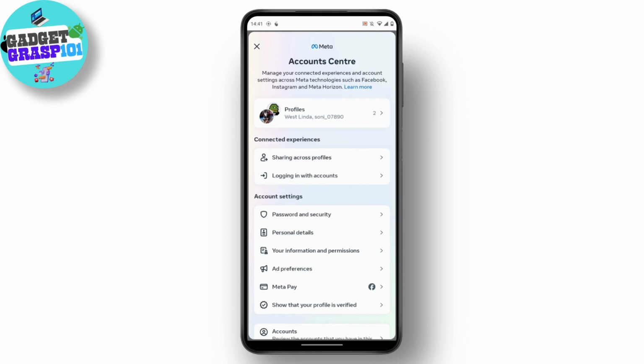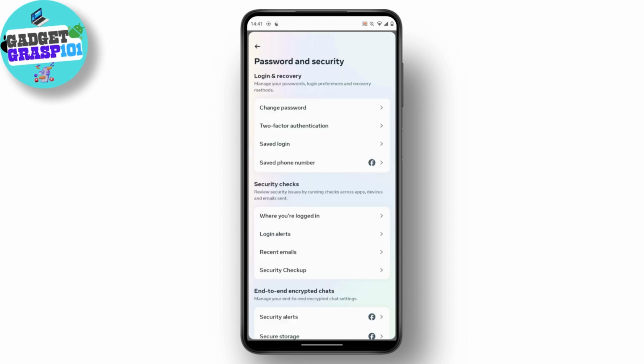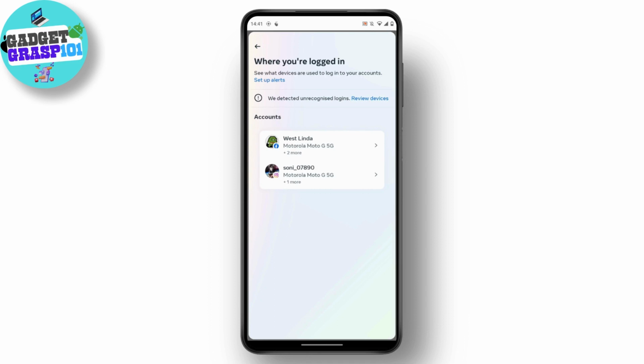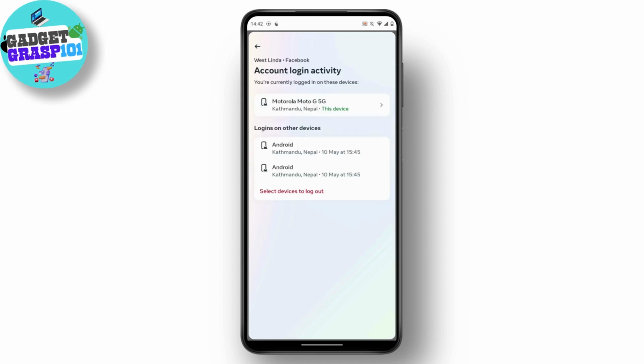And after tapping on account center, now what you can do is just simply tap on this option which is password and security. After tapping on password and security, just tap on where you have logged in and then select your Facebook profile. And after selecting your Facebook profile, now you can find the active device that your account has been logged into and some other devices that you have logged in.